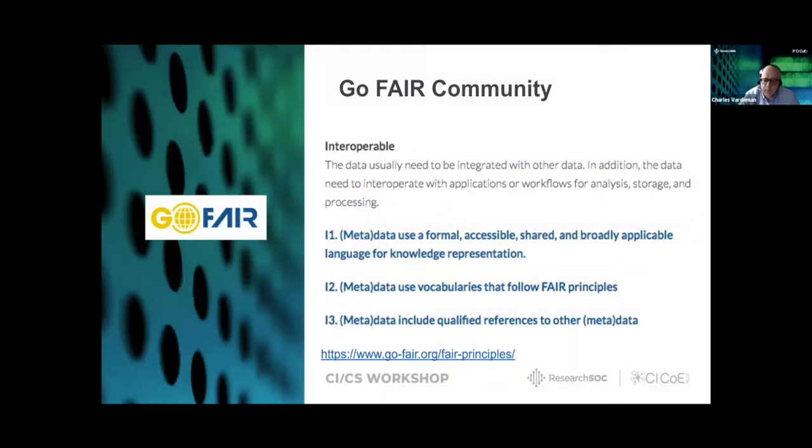And probably the most important from my perspective is what I will call linked data. It's not called that in the actual principle, but the idea is that metadata and data include qualified references to other data and metadata. This also gives context to the information, right? I'll give some examples of what I mean by that a little bit later in my talk.